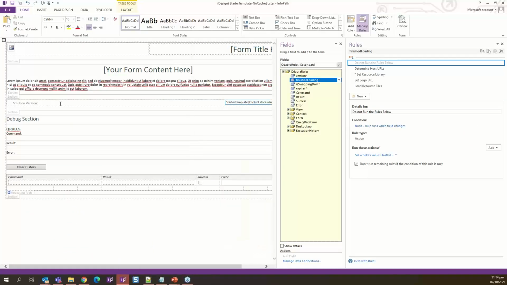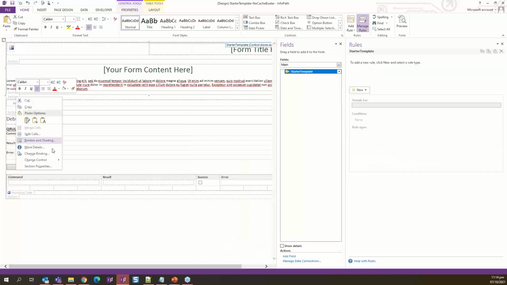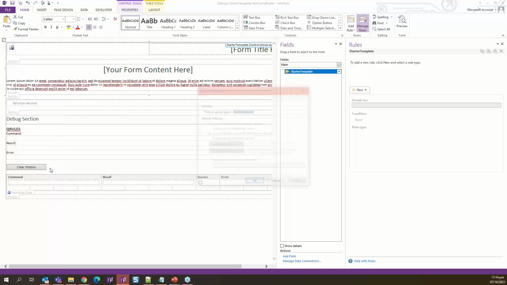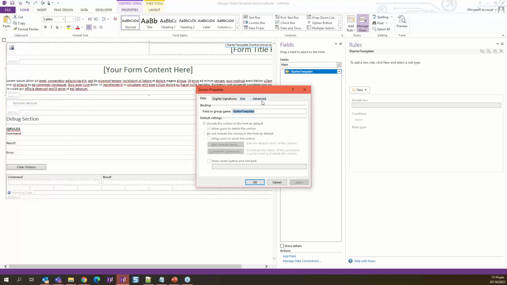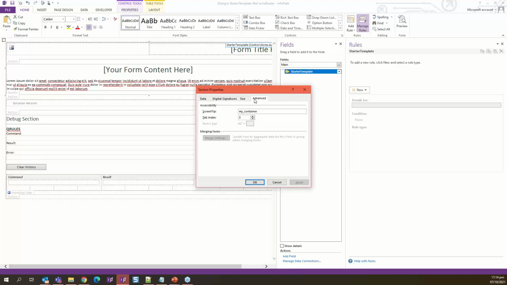Yeah, let me start here. It used to be called screen tip swap class, screen tip swap, something like that. It's not JavaScript, but I called it swap class. If we look into the section properties here in one of my sections, we'll look at the advanced tab.